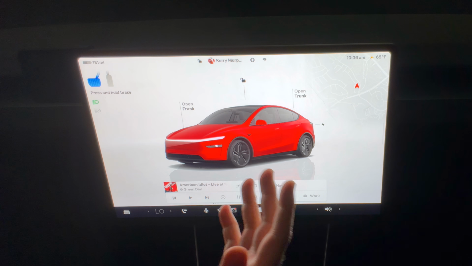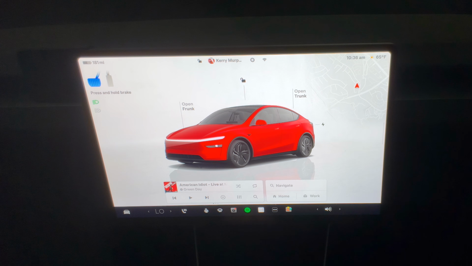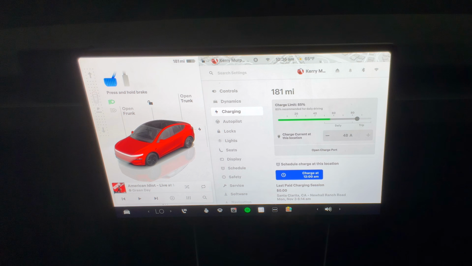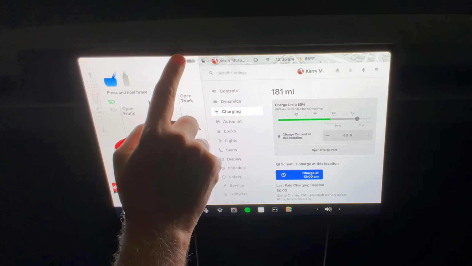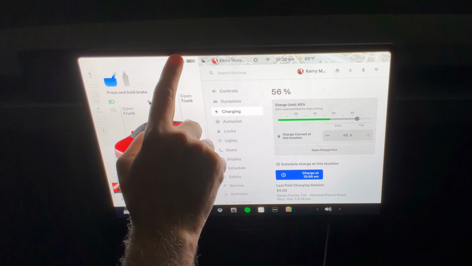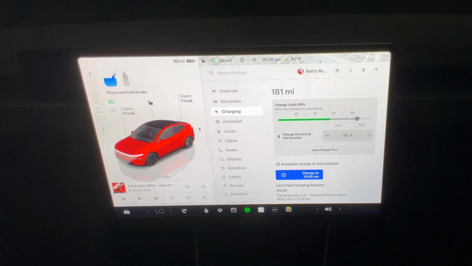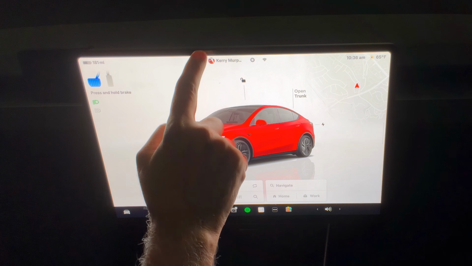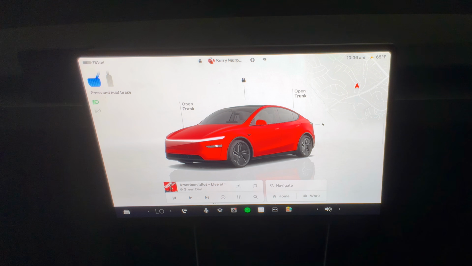Other things to tap while we're into tapping different things on the screen. If you tap the battery, it pulls up the battery. If you tap the miles, it turns it to percentage. By the same token, if you tap on percentage, it turns it back into miles. Few other things to tap on. You can lock and unlock the car. That's all the doors, by the way.